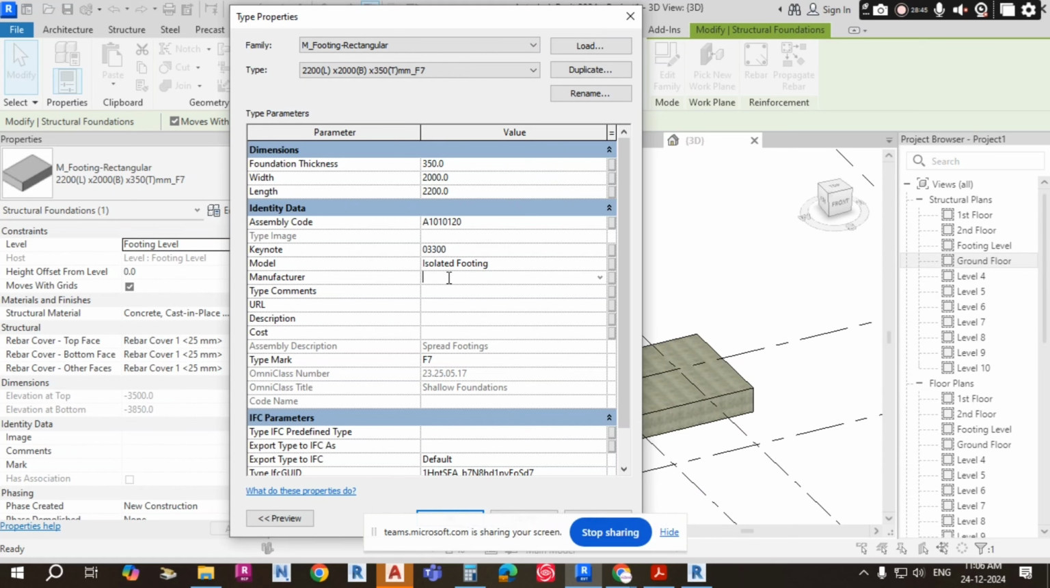And here the manufacturer means the contractor information you have to give. Manufacturer means who is manufacturing, nothing but who is constructing this footing. The company who is going to construct, who is going to do this project, that company name you have to write. If it is some XYZ company, you have to write XYZ Private Limited, this company is working on this project. That is just an example I have given. And here the type comment means which type of company this is, a contractor or a consultant.